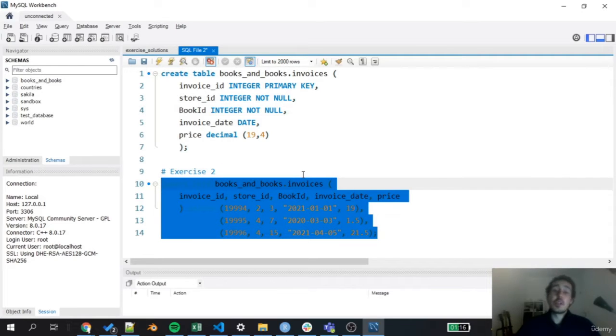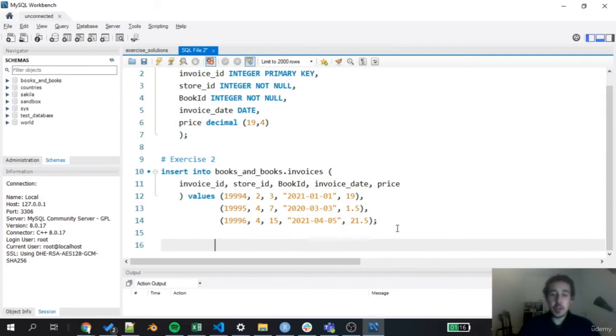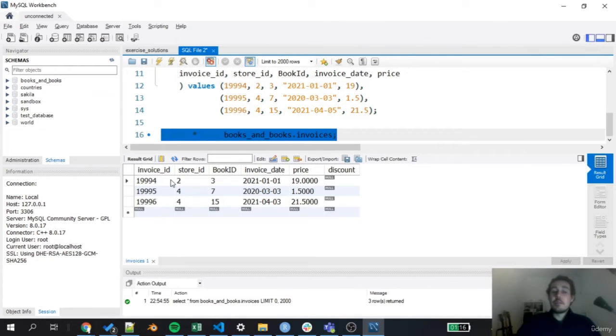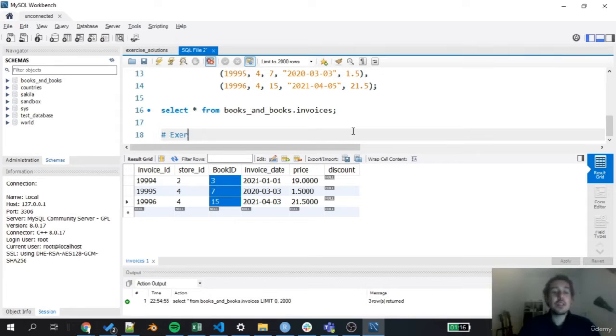Okay, you can run this one and you'll check that your invoice IDs will look kind of like this. So books and books dot invoices. Okay, very cool. We have store ID, book ID, but now imagine that I would like to know what's the name of the store ID and the name of the book ID. That's exactly what we are going to do in exercise 3 and 4.